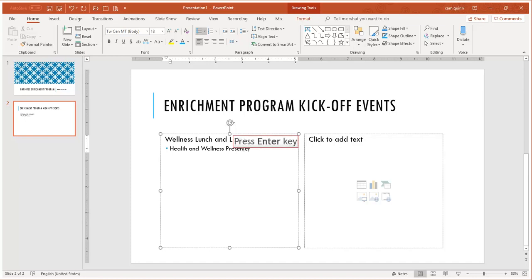And again, when I hit enter on a bullet point, it'll create another bullet at the same level. So this will create another level 2 bullet. I'm going to type lunch buffet. I'm going to hit enter, but now I want to have another level 1 bullet, so I'm going to do a shift tab to go back to level 1.